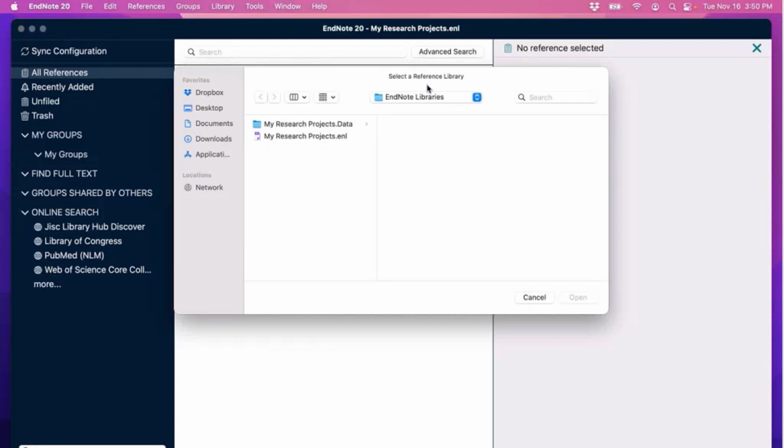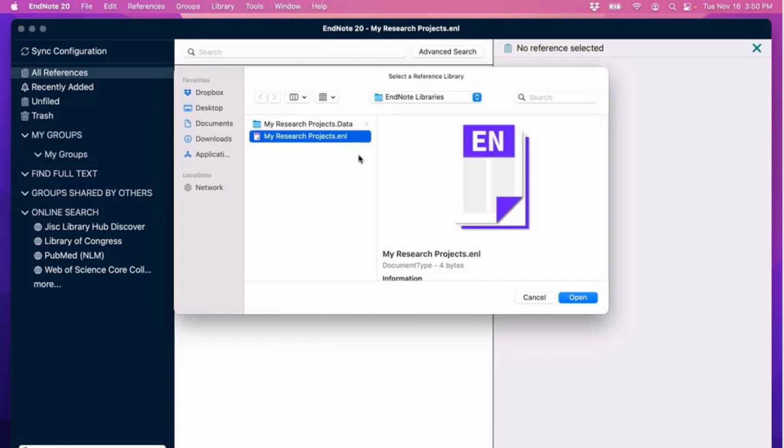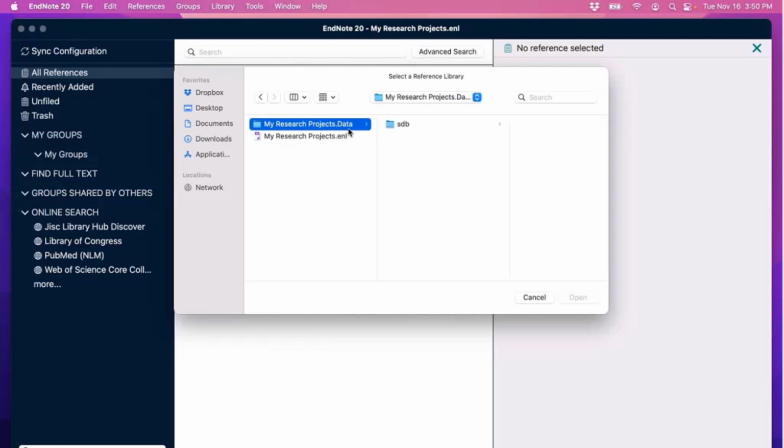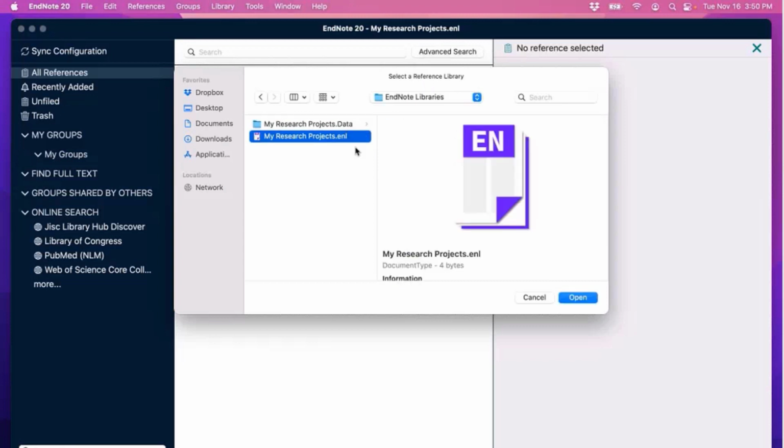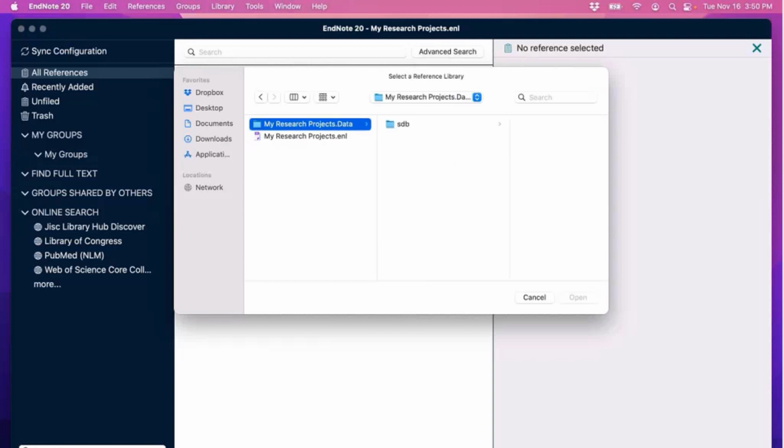We see that in that EndNote Libraries folder, we've got two items that have the same name, My Research Projects. But one is a file with a .enl extension. The other is a folder with a .data extension. And you could think of the analogy that the ENL file is the door to the warehouse. This is the file that you would want to interact with if you're opening an EndNote library. The data folder is really the warehouse where all of the library information is stored.